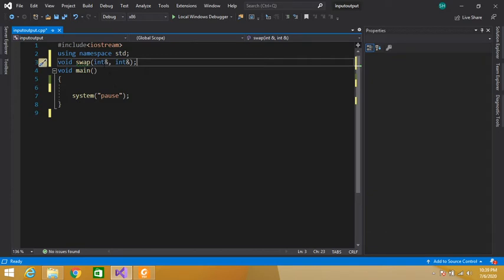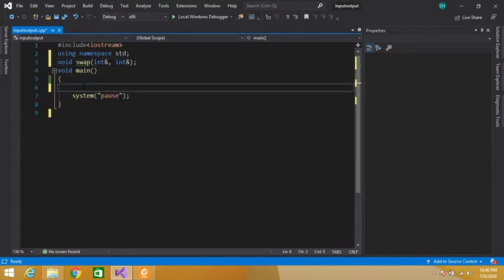We have used this ampersand operator. It means we will pass by reference. We will not pass by value, we will pass by reference.